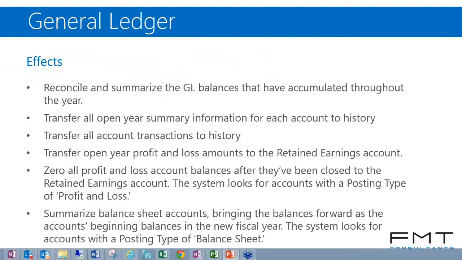And it summarizes the balance sheet accounts, bringing the balance forward as the account's beginning balances to the new fiscal year. And what the system looks for is accounts with a posting type of balance sheet to create these beginning balance entries. Again, you will not have a balance sheet for your new year because it has not created those beginning balance entries until you run the year-end close process.